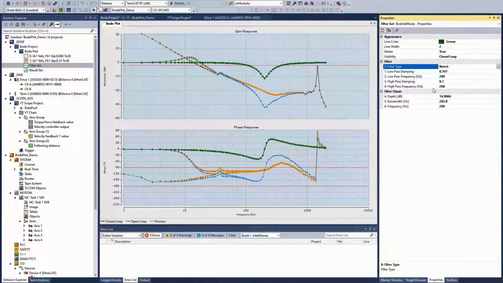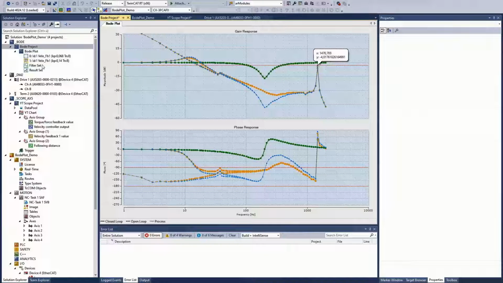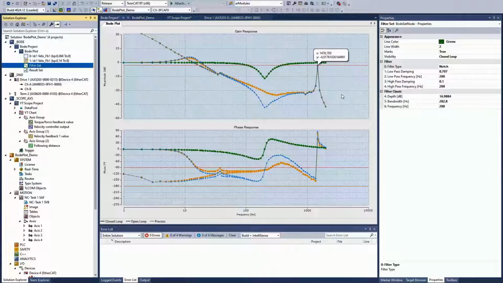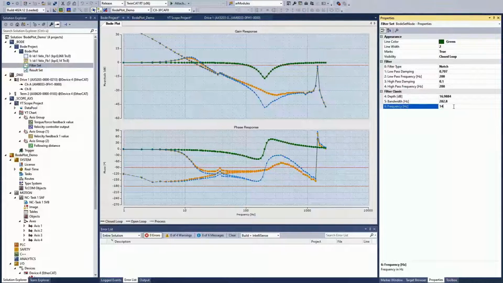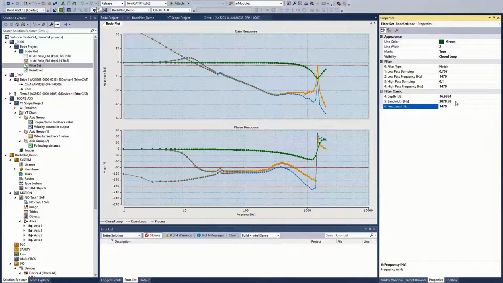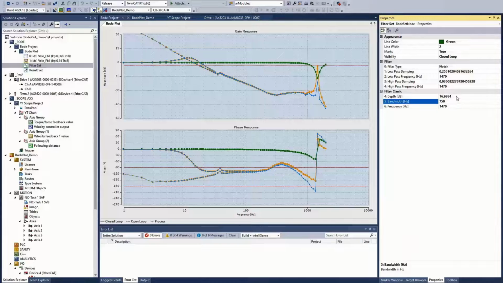Then we have to find out the frequency. By the tooltip, you find it out, 1470 Hertz. We will enter this figure here. Define the bandwidth, maybe a bit less. And you can see the blue curve. This is the result, the expected result. There is no spike anymore.